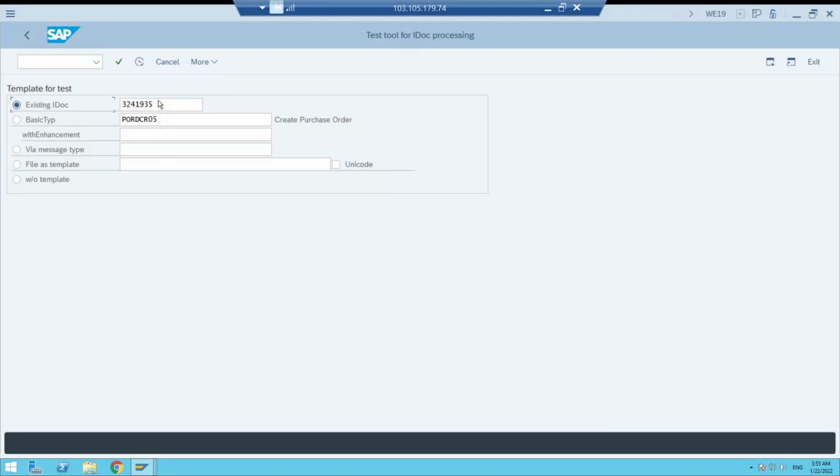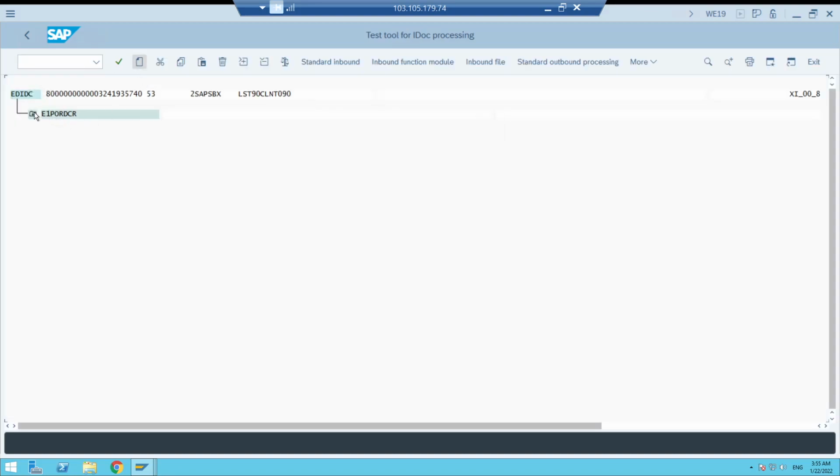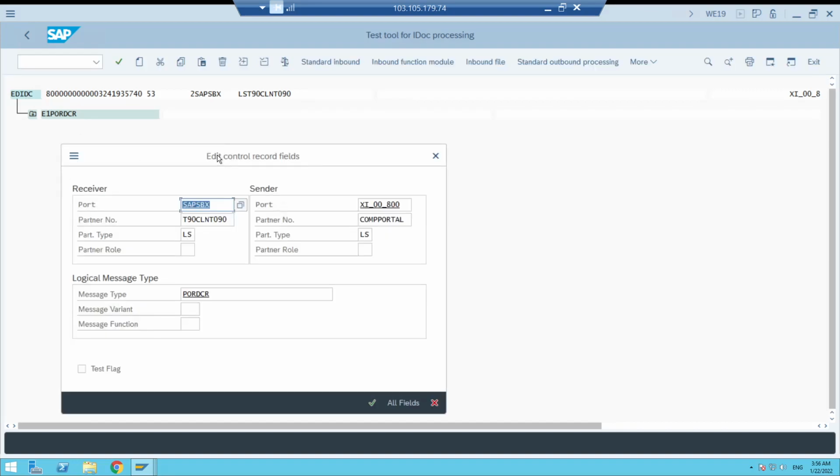So this is just an old IDOC. I have run it. So we can go again and again, give the IDOC number, and change the quantities and other information to generate the IDOC again. As I mentioned, we need to fill the control segment of the IDOC.